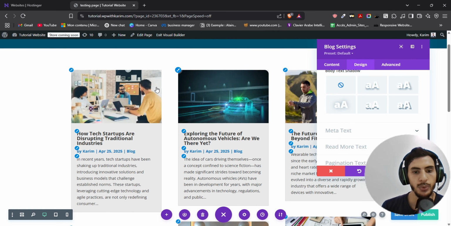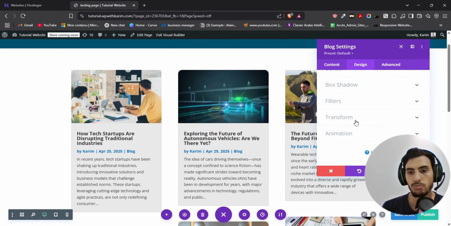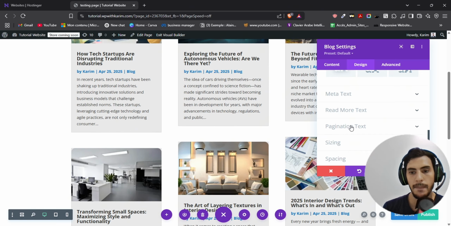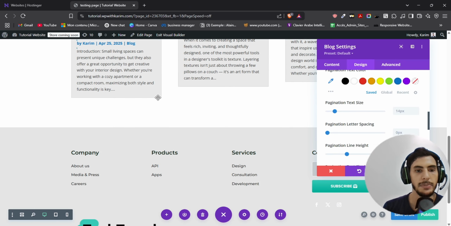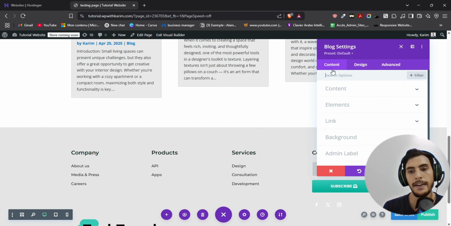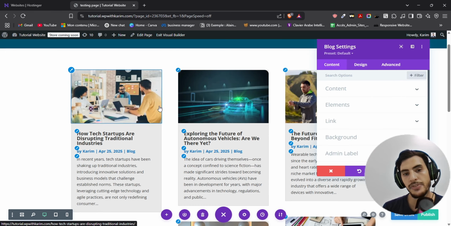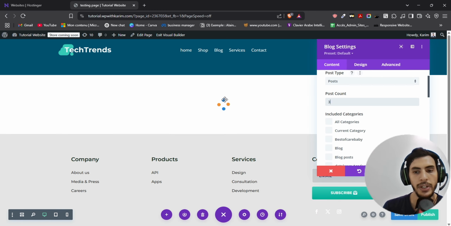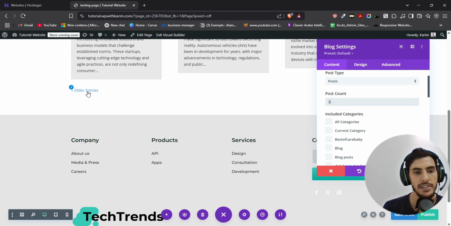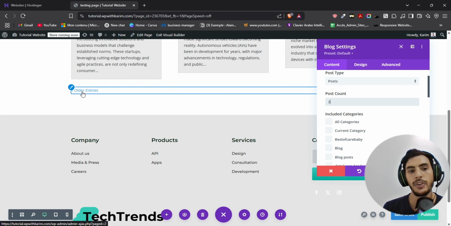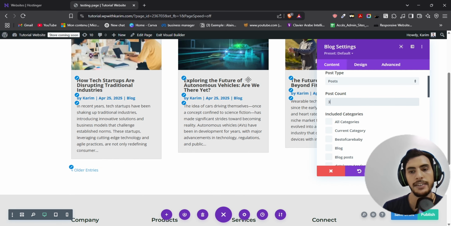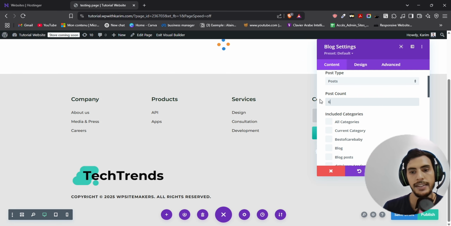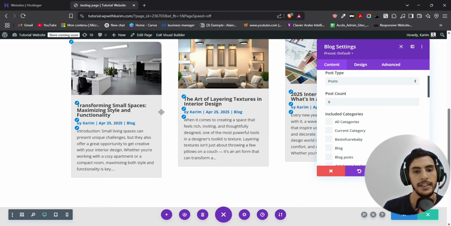And what else can we do? So, look, read more text, pagination. Okay, we don't have pagination because I'm just showing 6, and by default it shows 10. So maybe if we switch to 3, we will have a sort of pagination. Like for this button, older entries, when you click on it, it's gonna show the other hidden blog posts. So I'm just gonna keep it 6 for now, because I already have 6.